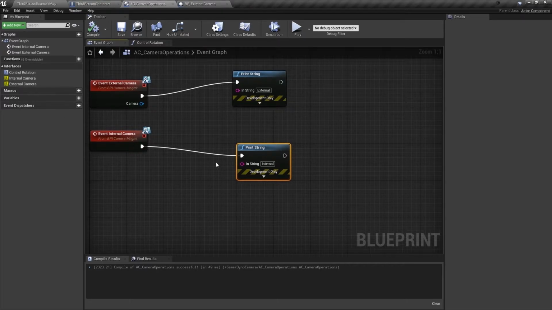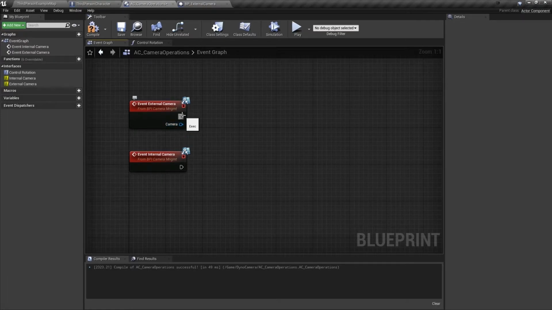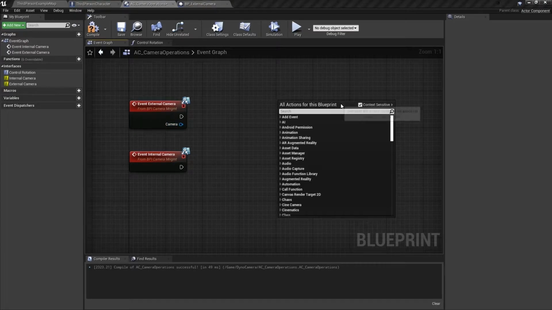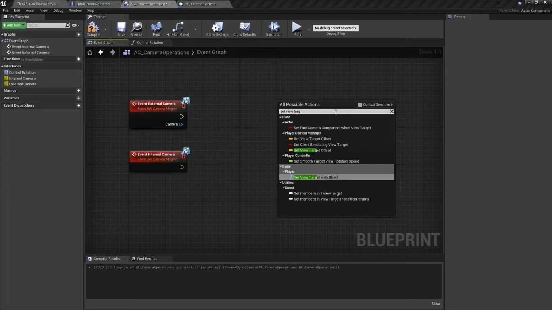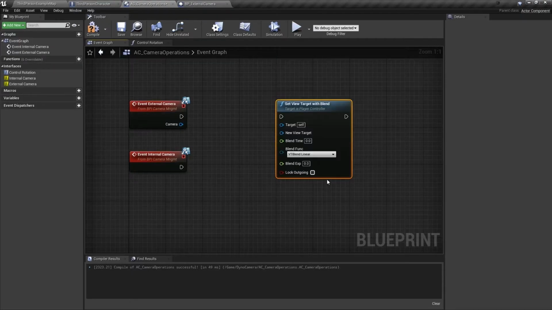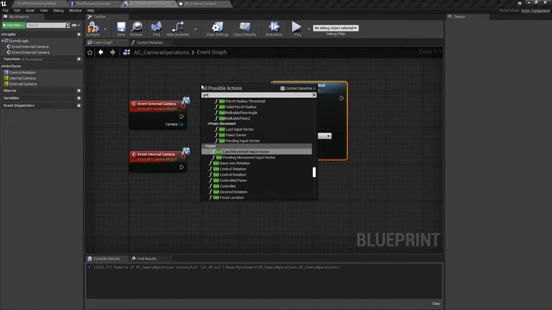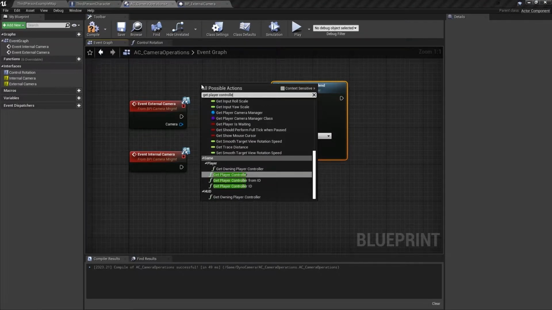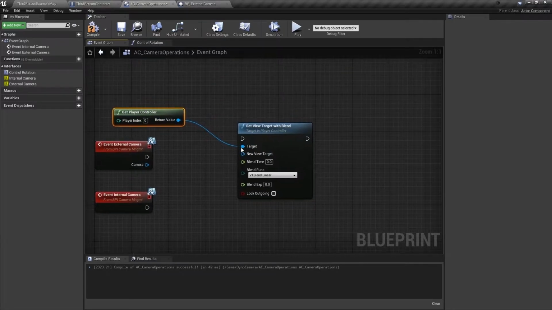Now what does this do? Okay, well, when we go to the external camera, we have a reference, we have a character. Let's unclick context sensitive and go with set view target with blend. You see it right there. And this sticks in the player controller. So get player controller right there. So we have the player controller.